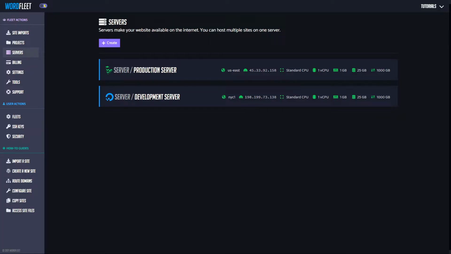Okay, so far we have two servers in our WordFleet account. As you can see here, I have a production server. This is where my live public sites will be hosted. And I have a development server right here. This is where I will host my testing sites. By the way, and I should have said this in the Cloudflare video, you don't actually need two servers to do this. You can host all of your sites on a single server as long as they can fit. Or you can host them over two, or you can host them over as many servers as you like.